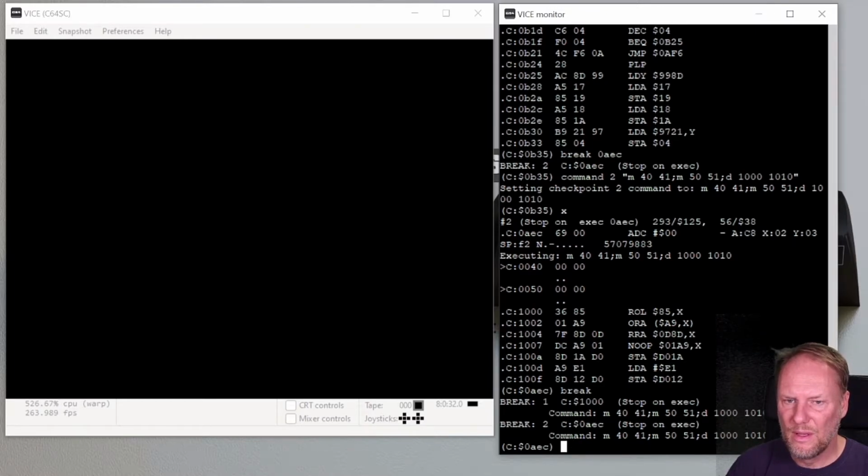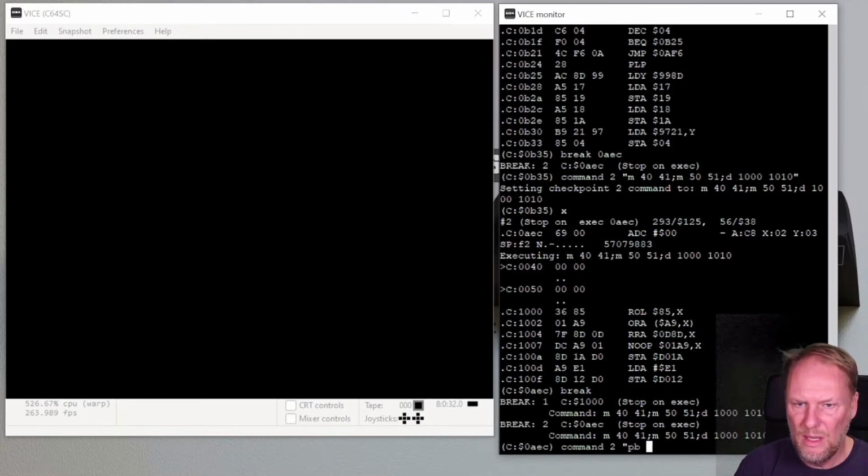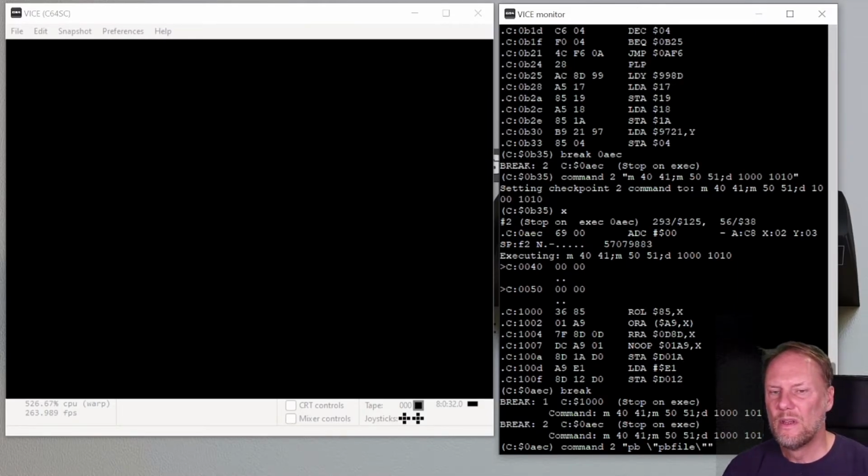Yeah, so command 2 like that, and then you do PB, and then you do that, and then you do PB file, and then you do that, and then you do that. So this is the way to do a string inside a string. So whenever you are now tripping on that secondary breakpoint, you are executing a PB file with the name PB file. Yeah, that's sort of a pro level thing.